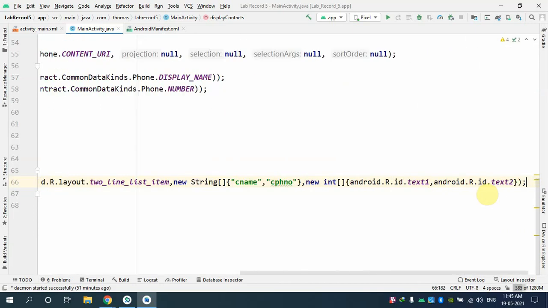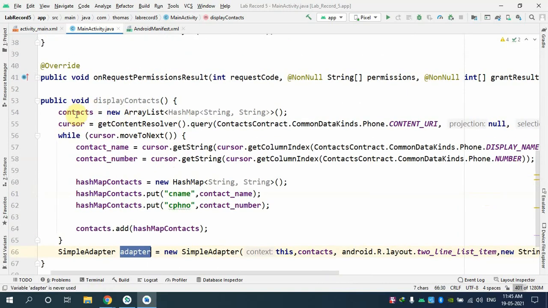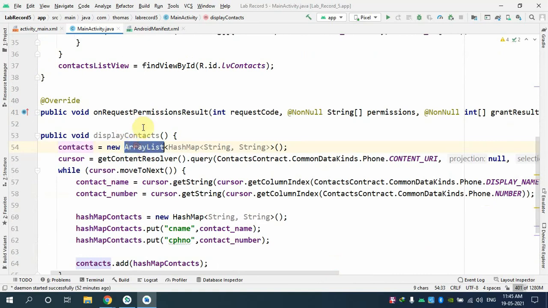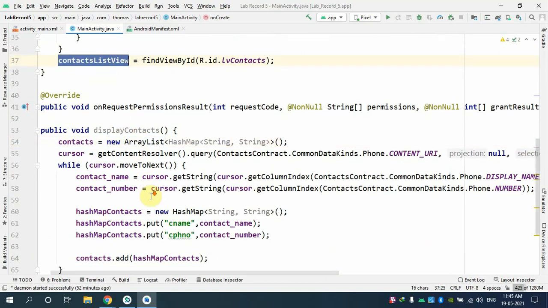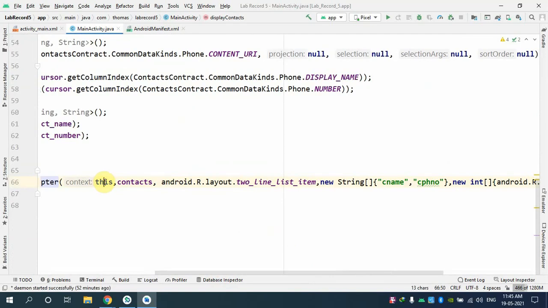It looks like a lengthy code, but if you understand it, it's basically simple, guys. I'll repeat this once again. Listen carefully. Adapter is created. Why? Because I need to create a bridge between a contacts, which is an array list, and a list view, which is an Android list view. So how do I bridge them both? I use a simple adapter. To create a simple adapter, I need to pass some parameters. The first parameter is the context, which is nothing but this class itself. Second parameter is the list of data, the array list. So that I passed.